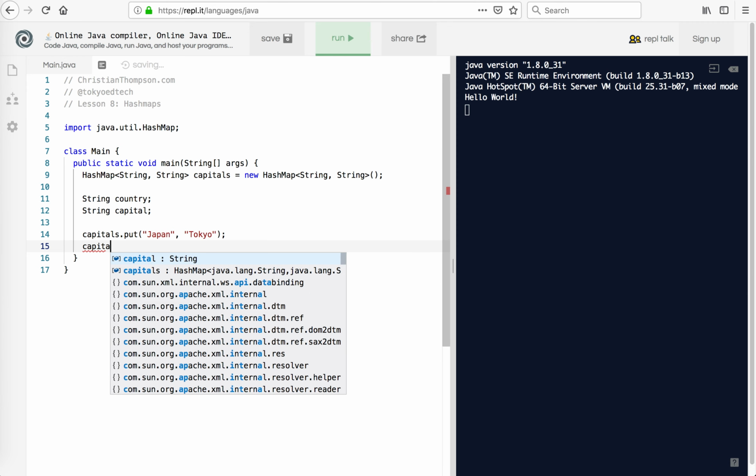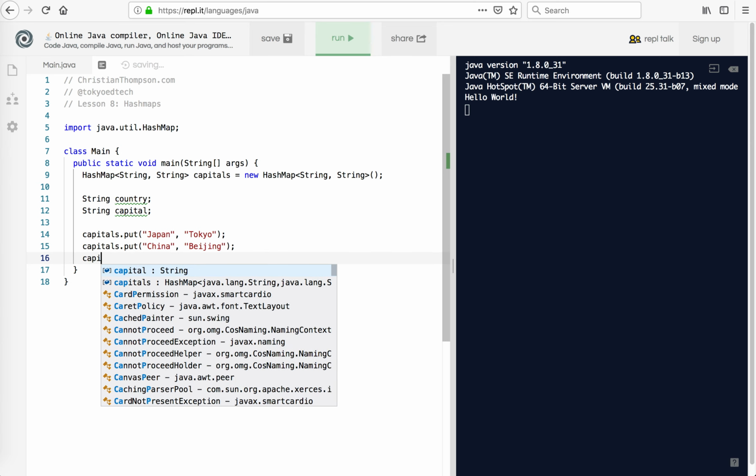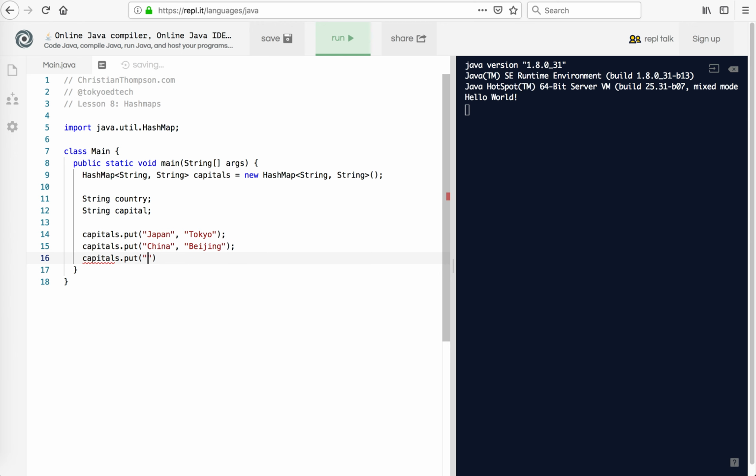So capitals dot put, and we're going to do China. And the capital, of course, China is, of course, Beijing. And then we're going to do capitals dot put. I live in Asia, so that's why I'm sticking with these countries. South Korea, and the capital of South Korea is, of course, Seoul. Okay. So now this is the information that is stored in our hash map.